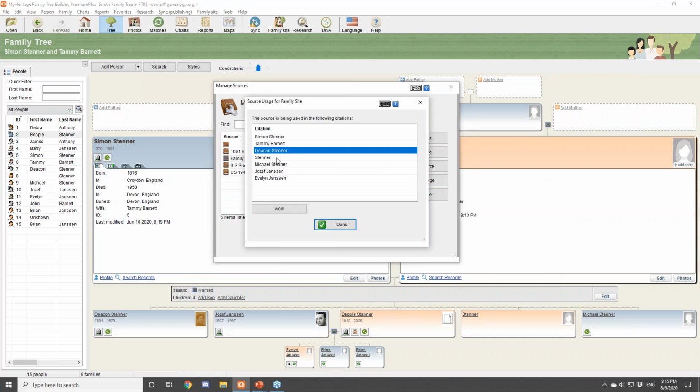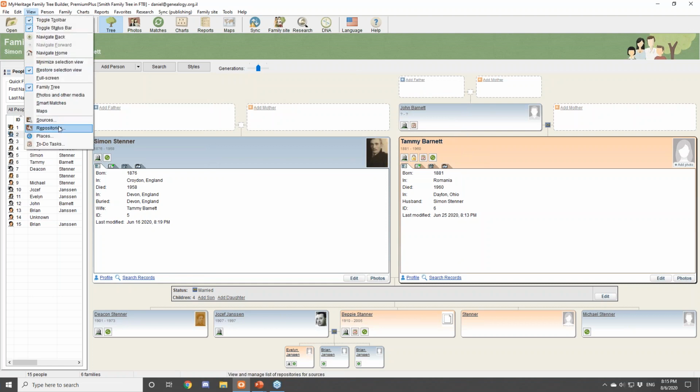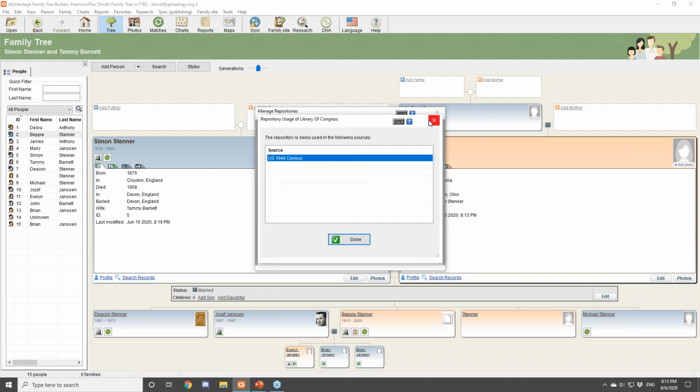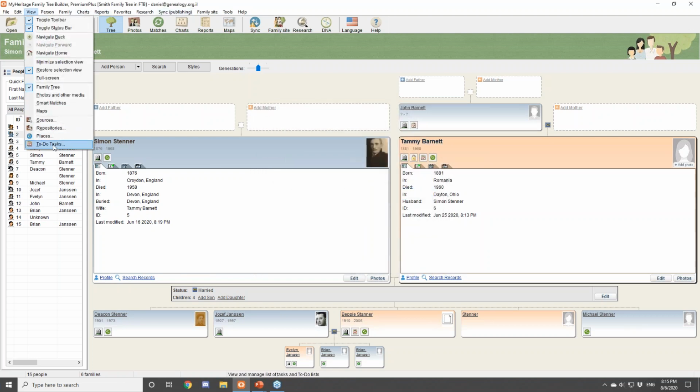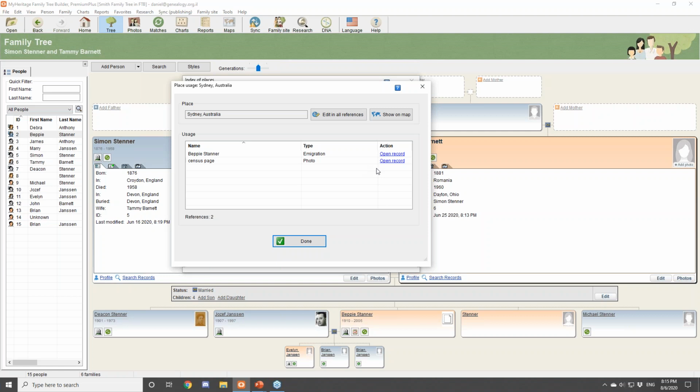Okay, so for different people, you can actually click view and see where this source is found. Same as repositories, and you may have, of course, as many repositories as you can, and you can actually build more repositories and see where you are using those. And also the places are very interesting because here I can see the different places that I'm using. I can see where those places are being used.